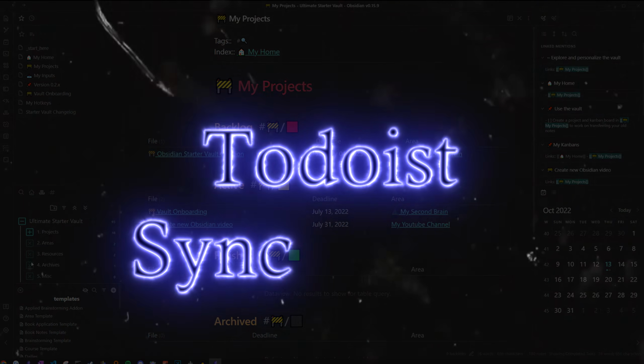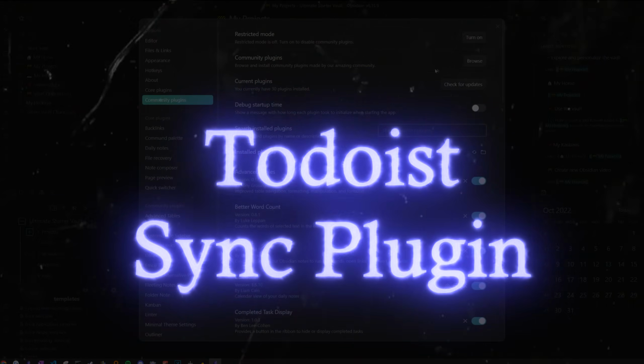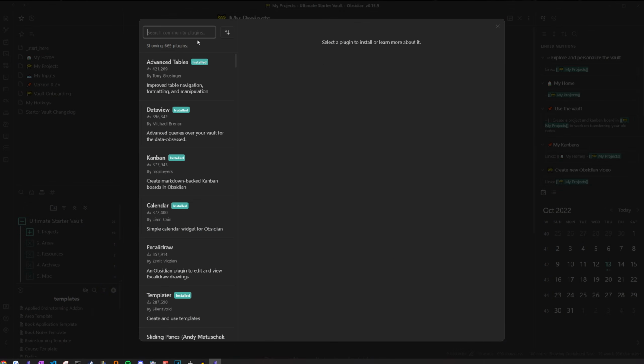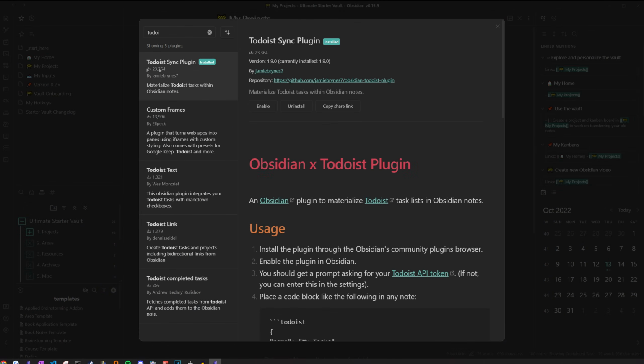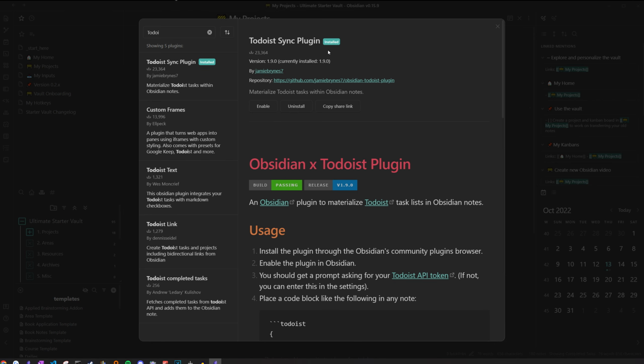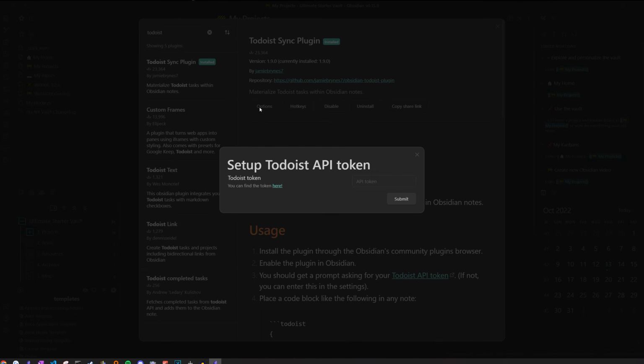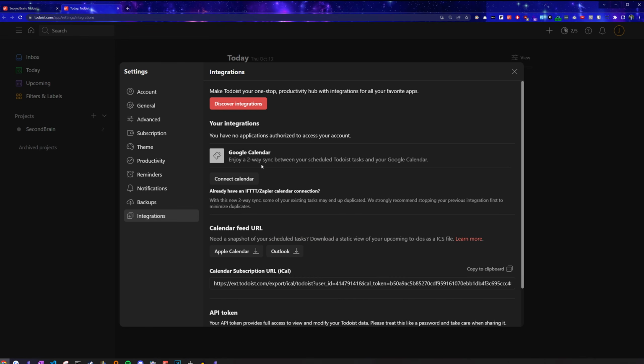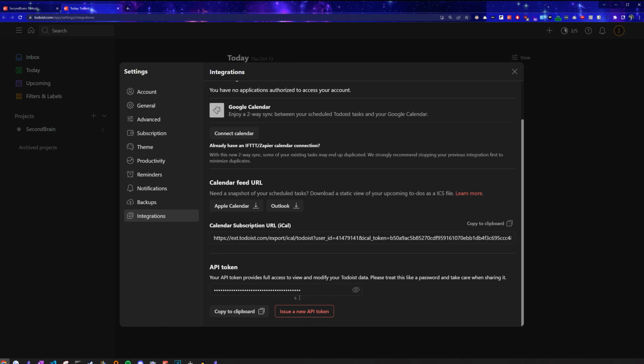So once you're in Obsidian, you can just go to Settings, Community Plugins, browse, and search up Todoist, and download this plugin called the Todoist Sync plugin. So I'm going to enable it, and then here it'll prompt you to set up your API token, which you just click on the link, and then copy it.